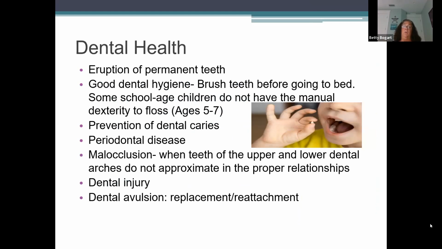Dental health. We know that children are losing all of their deciduous teeth. They're coming out, they're going to be gone. So they're going to get all of these teeth, and the tooth fairy comes, and so on. But we need to be brushing our teeth. Flossing, of course, is the best, but a first grade child doesn't have the manual dexterity to floss as well as he could. But at least if they brush before they go to bed, very important.